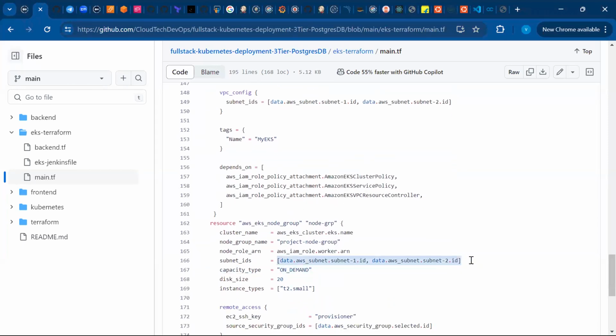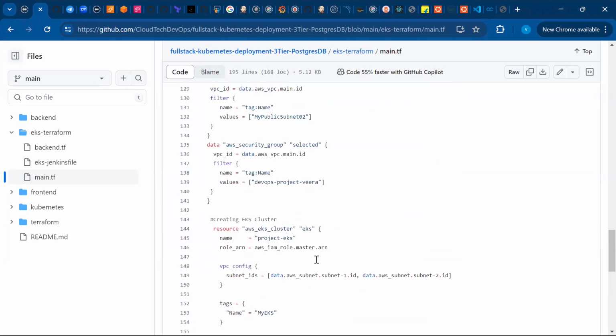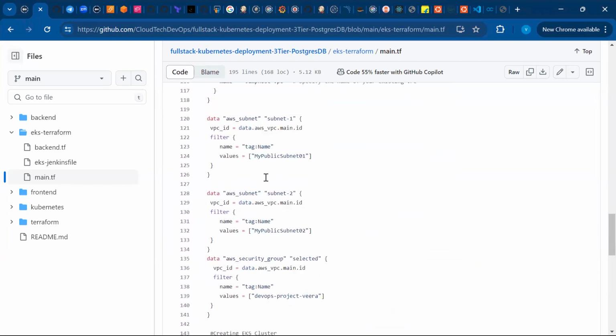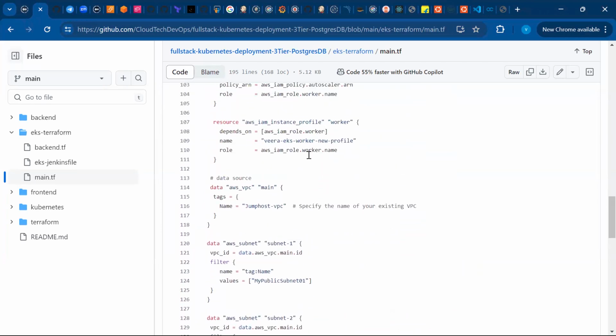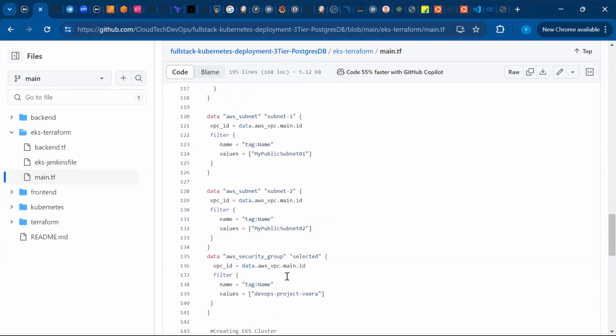Subnet IDs: I'm giving two subnets here. One worker node can land in the first subnet and one worker node in the second subnet. Like that we can give the subnets. I'm not creating them here. See, there is no resource block for subnets and VPCs, only data blocks, which means they are already created. So I'm calling these VPC subnets and attaching the security group to your node group. That's it.